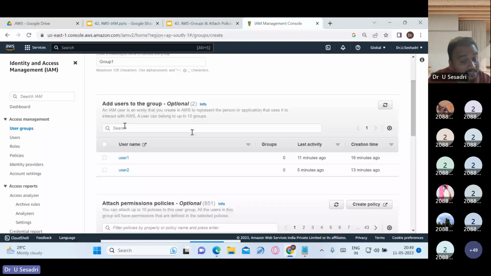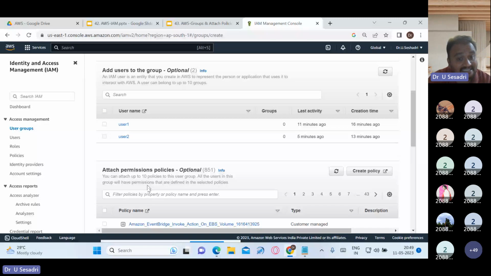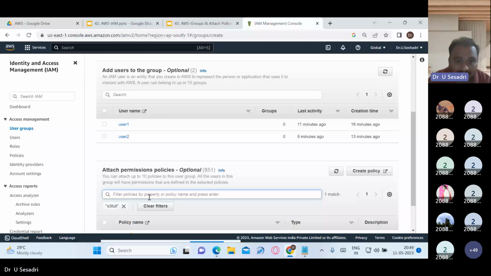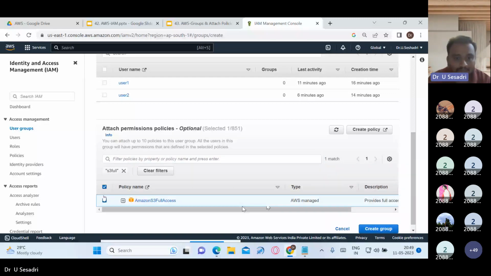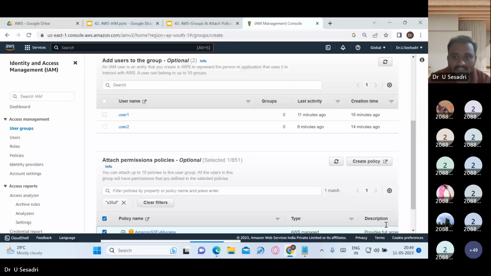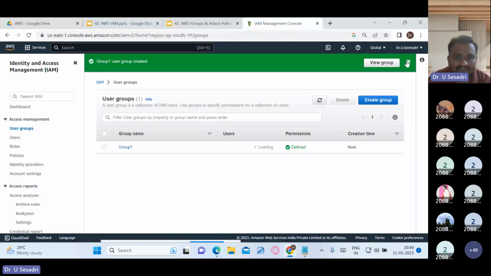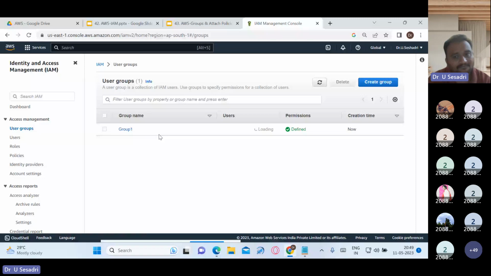Here, for creating the group, I am giving the S3 full access permission. Click on enter. I have to put the tick mark here, Amazon S3 full access. Click on create group. The group is created with the name group 1.